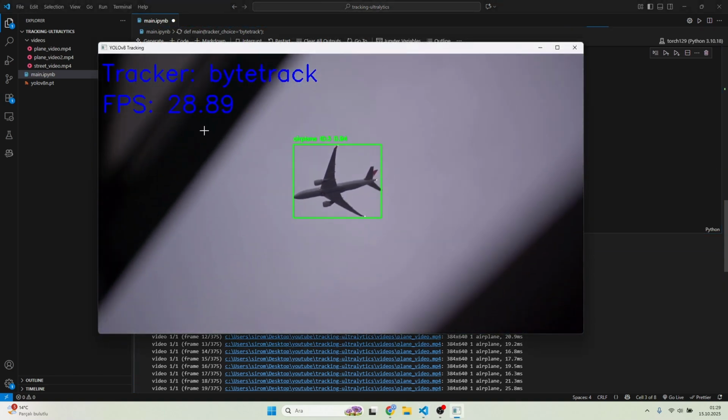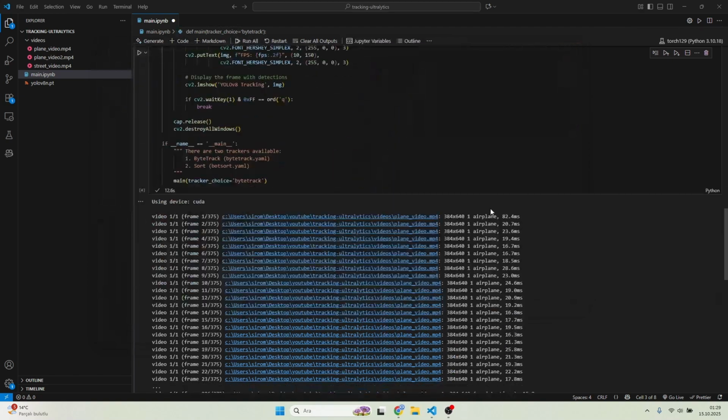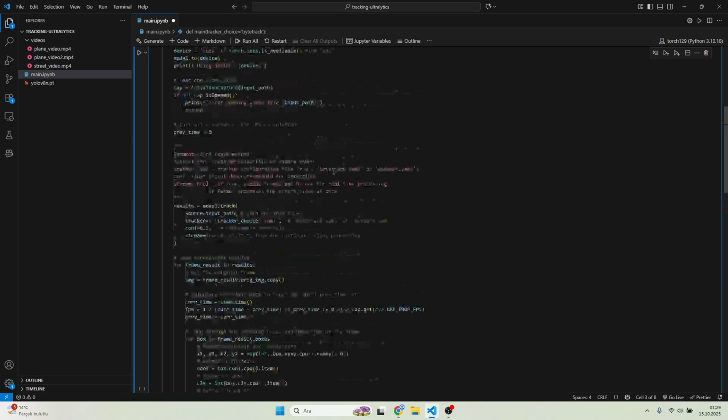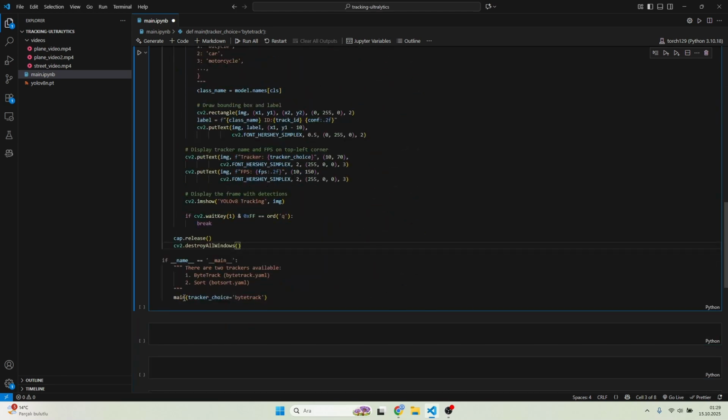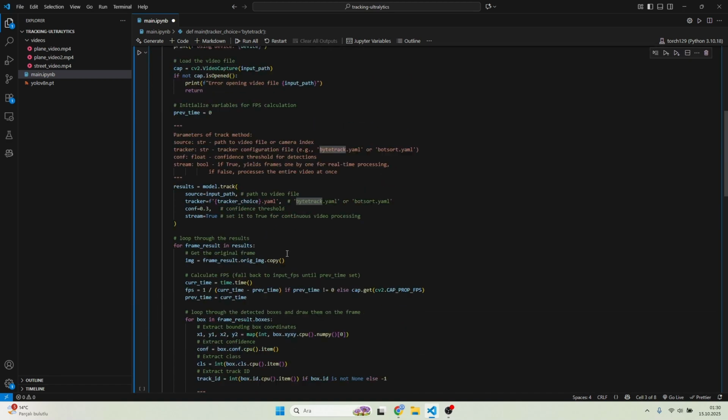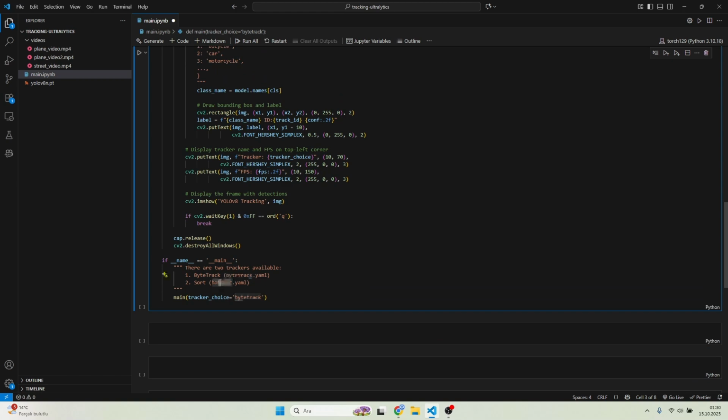You can see the FPS value. So let me clear the outputs. Okay, I think I can start to explain this code. We basically call this main function, and we have two different options, ByteTrack and, where is that? Yes, ByteTrack and BoT-SORT. So you can pass BoT-SORT as well. It will use BoT-SORT.